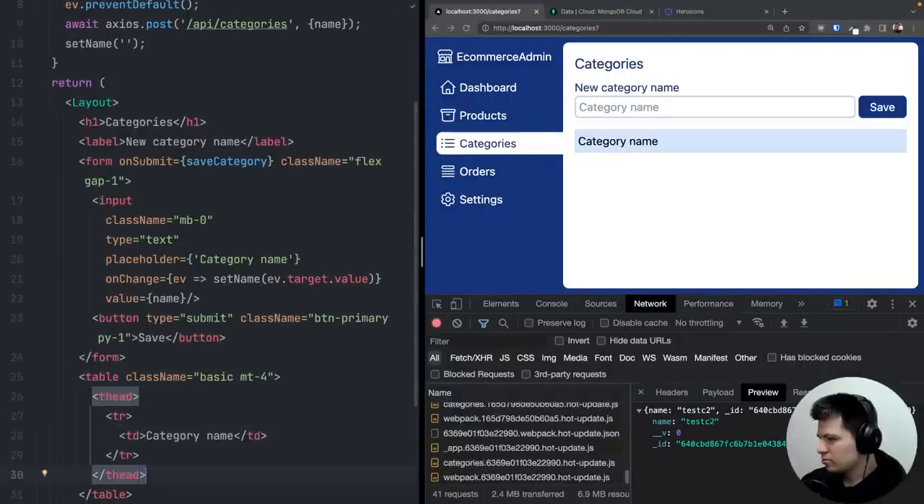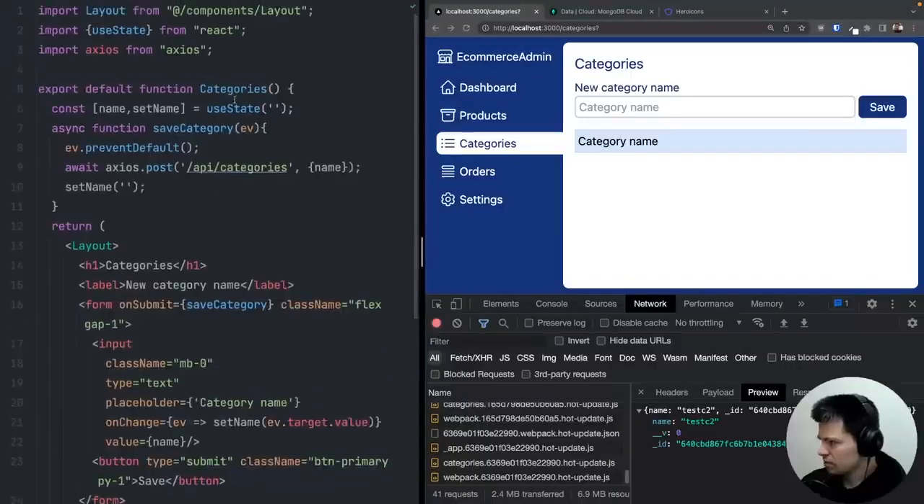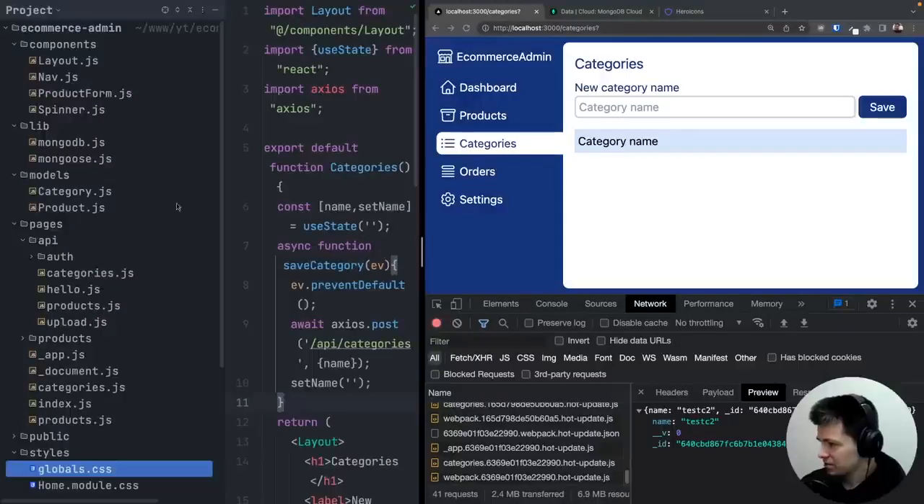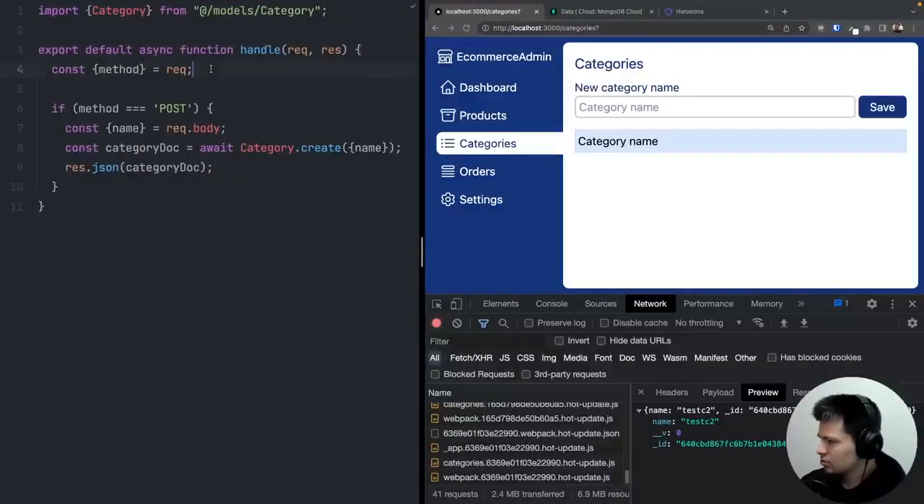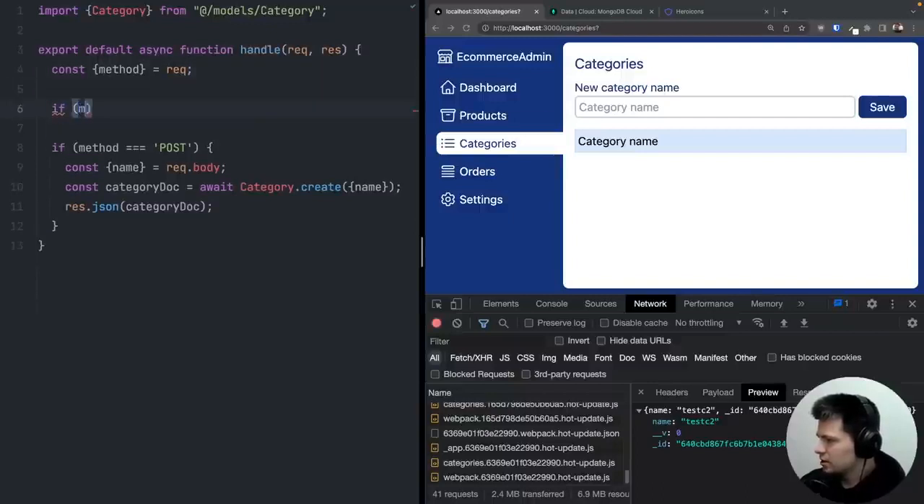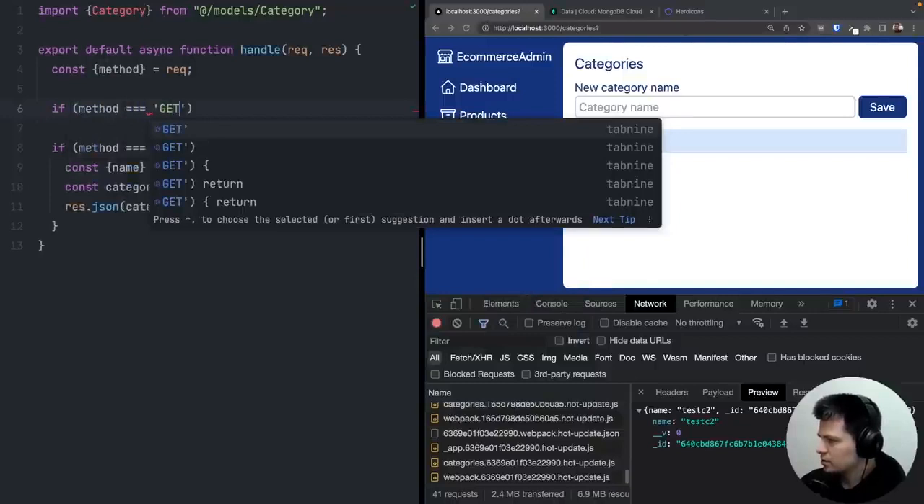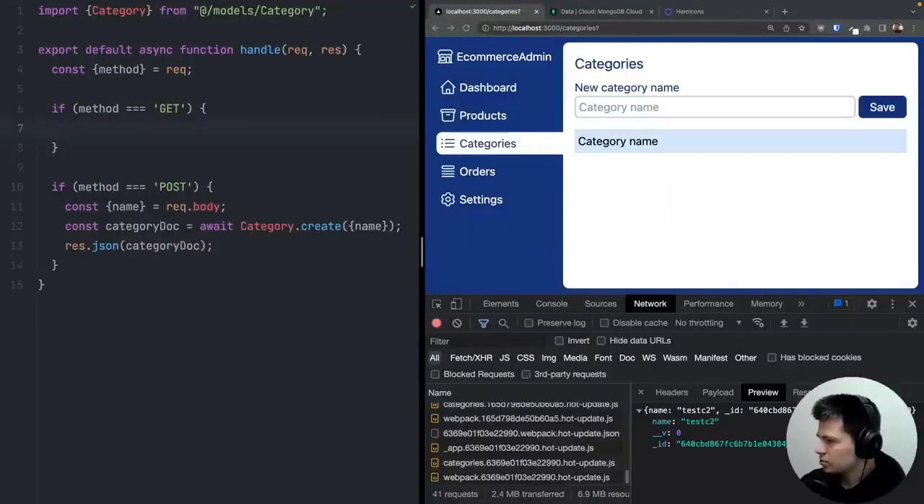Right, now I would like to fetch categories from the database and put them into state. So I want to do an Axios get request and just grab all the categories. So let's add this here inside categories. I want to check maybe somewhere here if the method is a get request. Then I want to grab all the categories from the database.